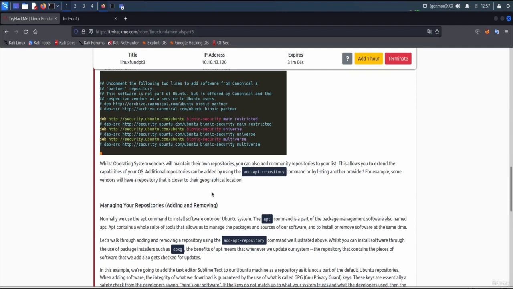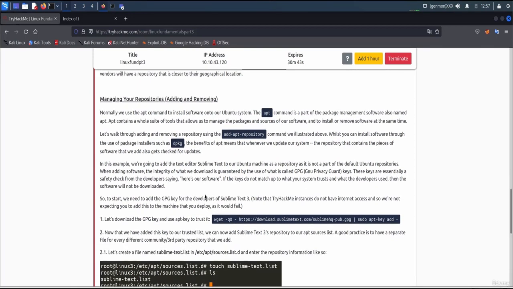Operating system vendors will maintain their own repositories. You can also add community repositories to your list. This allows you to extend the capabilities of your operating system. Additional repositories can be added by using the add-apt-repository command or by listing another provider. For example, some vendors will have a repository that is closer to their geographical location.